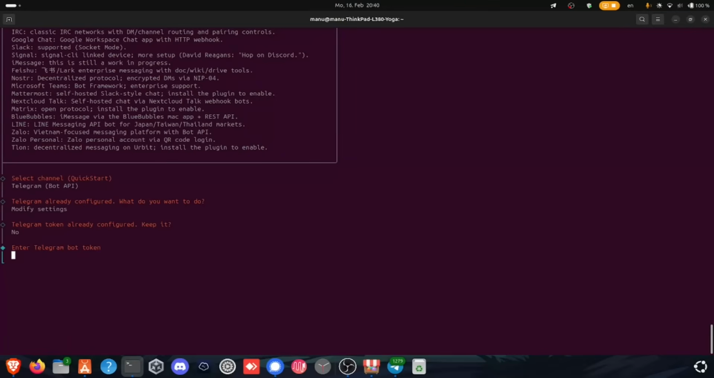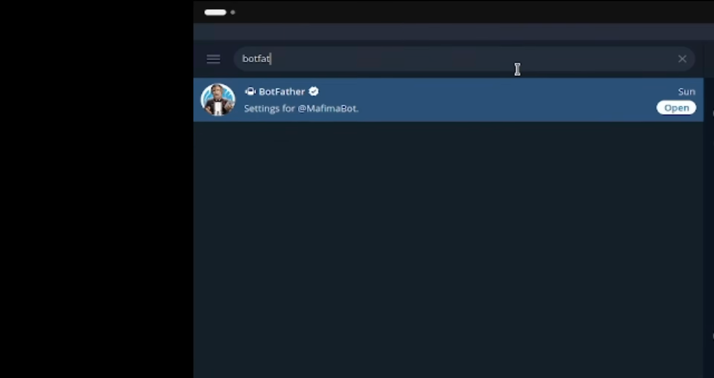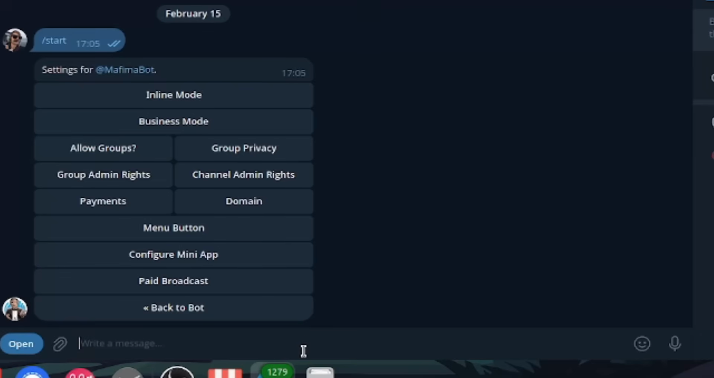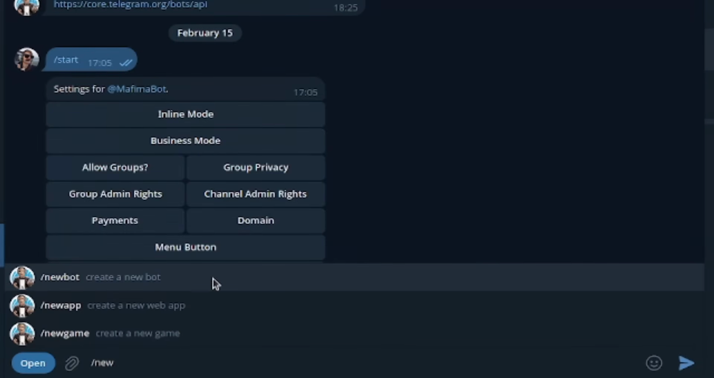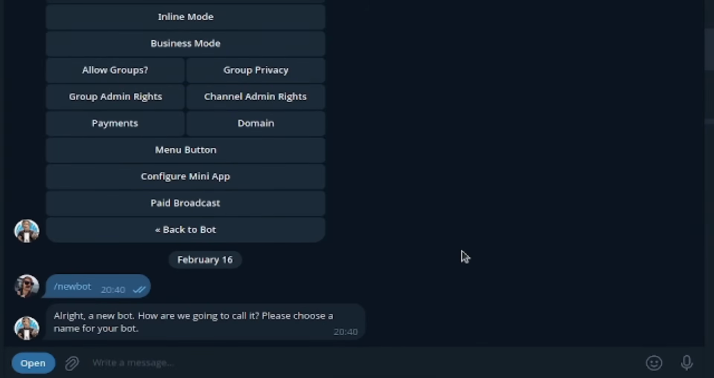I'm gonna create a new bot token, which you can do by going to Telegram, to the BotFather. Just search for BotFather here, and here we go for the new bot command. So we're gonna open the app. Just type /newbot. All right, new bot. Okay, MAFIMA works. And here we got the API to the bot. Be sure to copy it to your terminal.